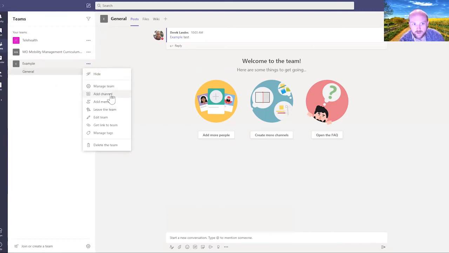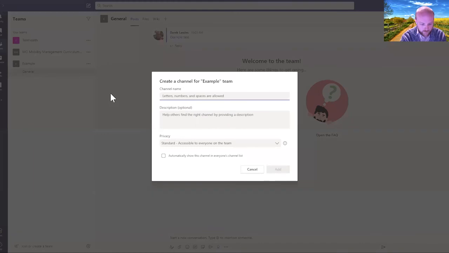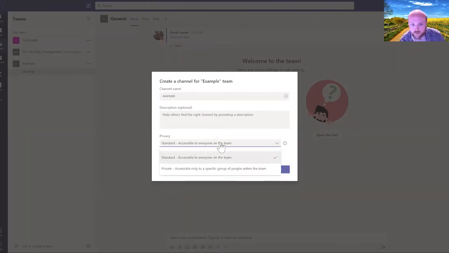Now, if I want to add another channel, so I have that general, if I want to add another channel, I would click this button and just type it in, and I can auto make sure that people are connected to it. I can also make things either standard so everyone can see it, or private. Private, if I only want HR or certain members of the team to be able to see it, is where I'm going to use that function.